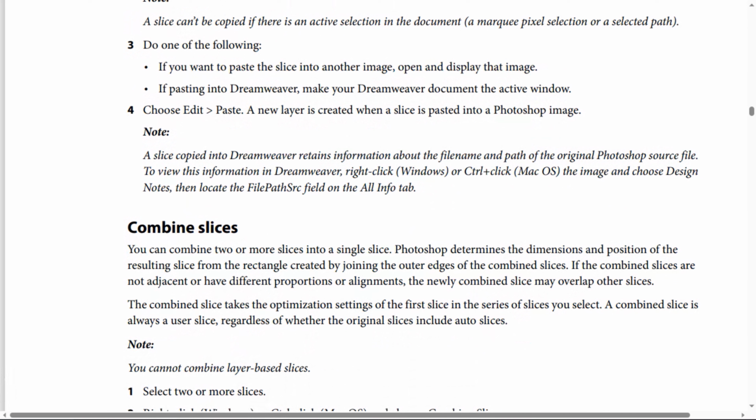Combine slices. How to combine slices? You can combine 2 or more slices into a single slice. Photoshop determines the dimensions and the position of the resulting slice from the rectangle created by joining the outer edges of the combined slices. If the combined slices are not adjacent or have different proportions or alignments, the newly combined slice may overlap other slices.